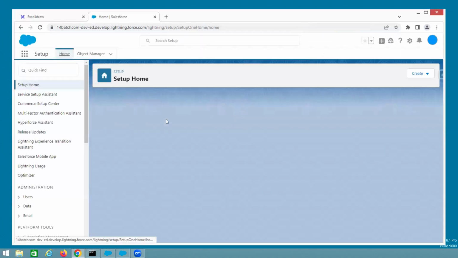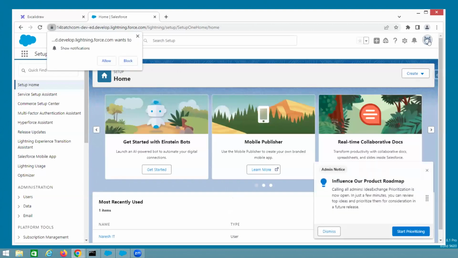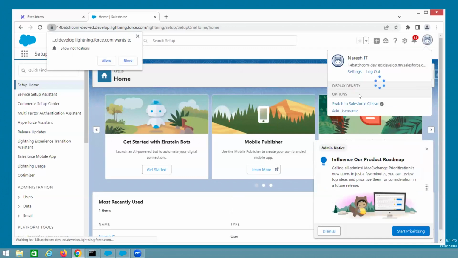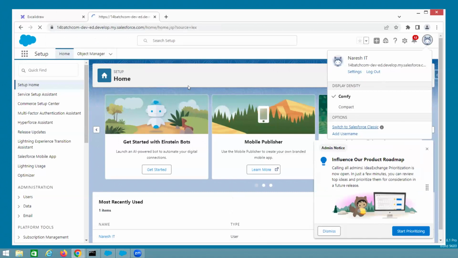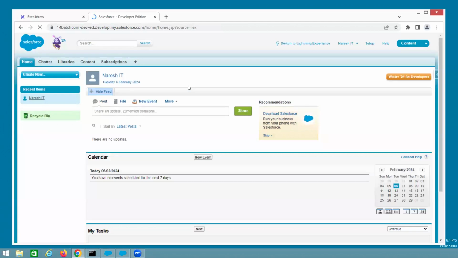This is the Lightning experience. Now we need to go to the classic experience. Here there is an avatar icon. Click on it, then switch to Salesforce Classic. Yesterday we created that object in my other org, right? Now we will create it again here. It takes 2 to 3 minutes, guys.